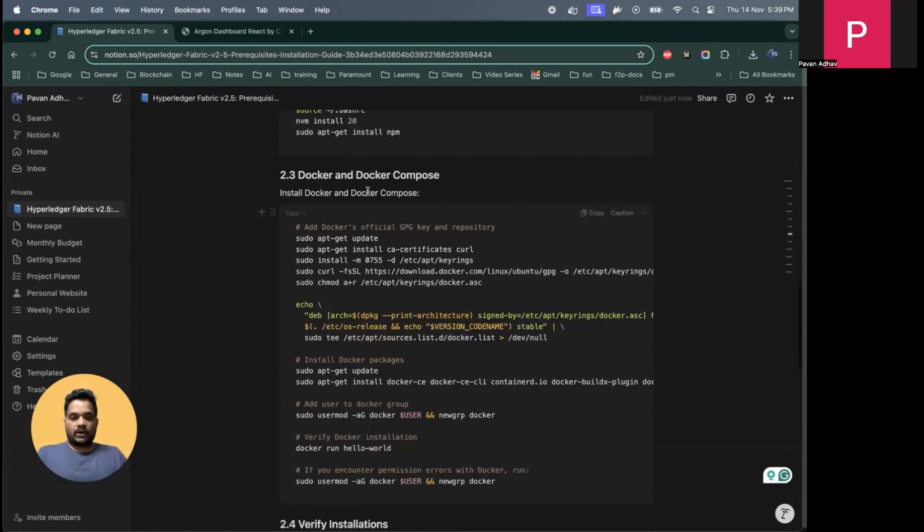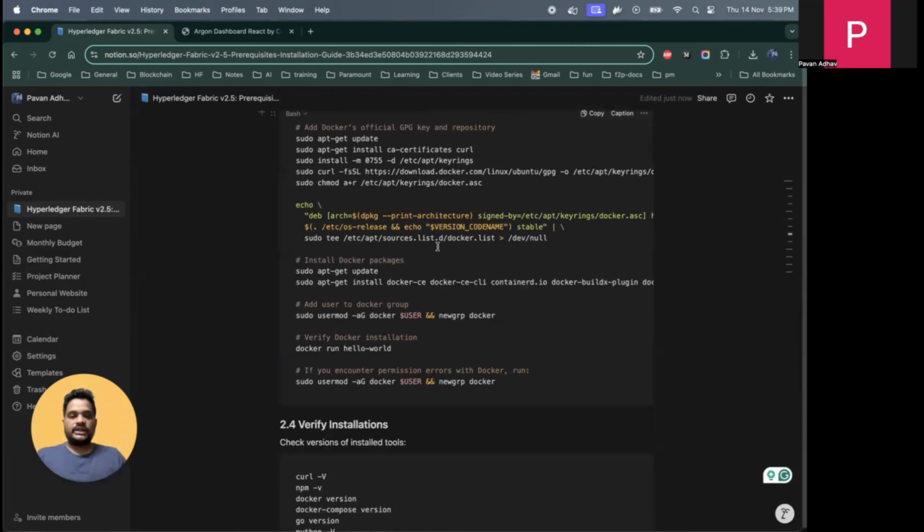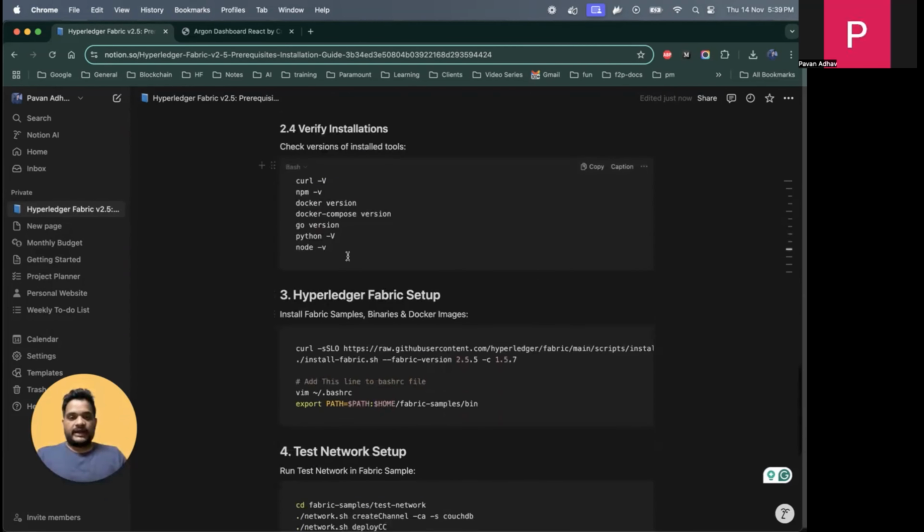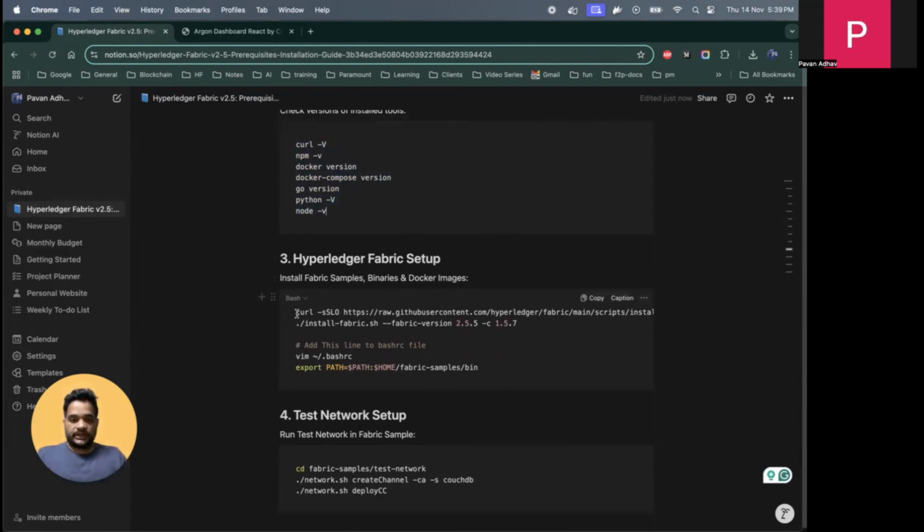For Docker and Docker Compose, you can follow the official documentation, or you can follow this as well. It will download Docker. After that, we can validate the versions of the different tools which we have installed and which are required. This is an important step where we are downloading all the Fabric samples. You can see there is a script for this.